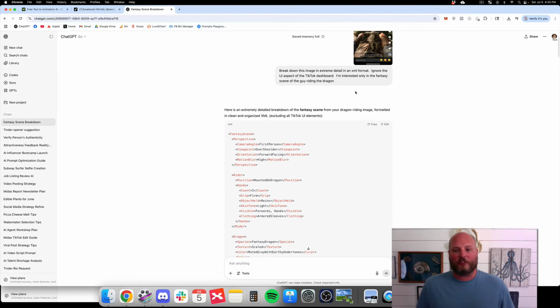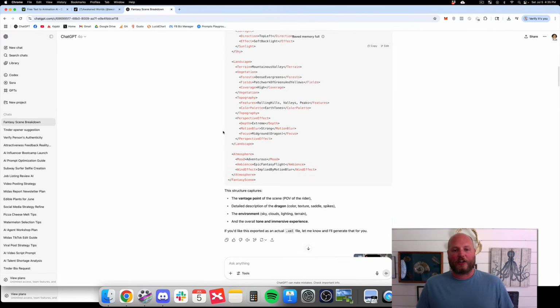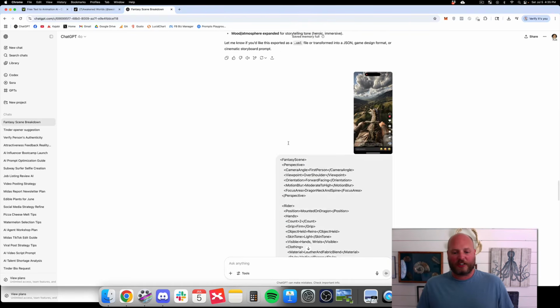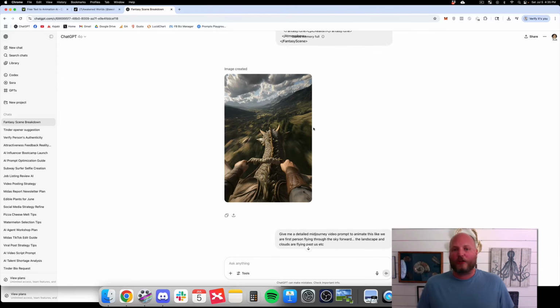Now, I also told it to ignore the TikTok dashboard UI there because I don't want that in my outcome. Now, I went ahead and I just copy pasted that XML format, used the reference image again, and had it create a starting image for me. Now we can change this up in any different format you want. You want to make it more realistic, more cinematic, Pixar, or a comic book style. Anything you want, you can add and change about this image.